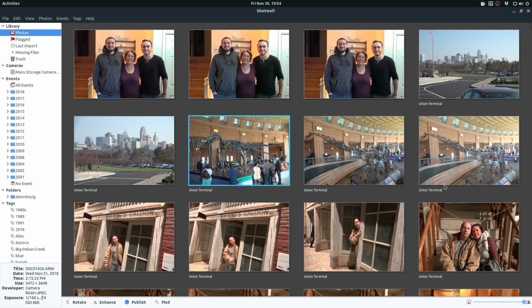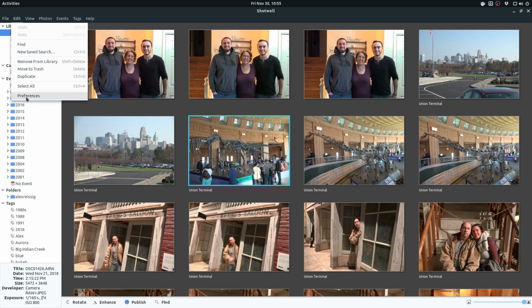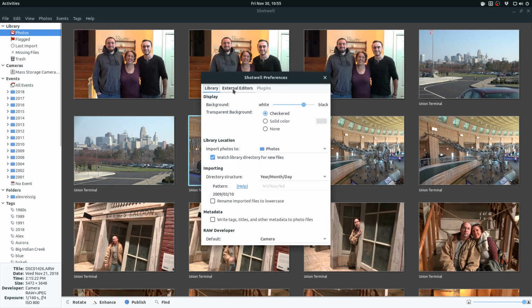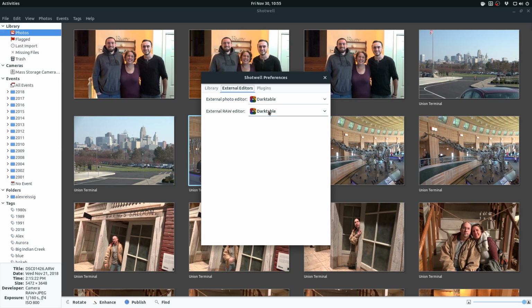So what you can do if you don't like the editing that's going on in Shotwell, actually you got two options. One is you can just pick a different application, or you can set Shotwell up so that you can use a different editor, which is what I've done. If you come up to edit, go down to preferences, go to external editors, you can see I've set Darktable as my external photo and raw editor.